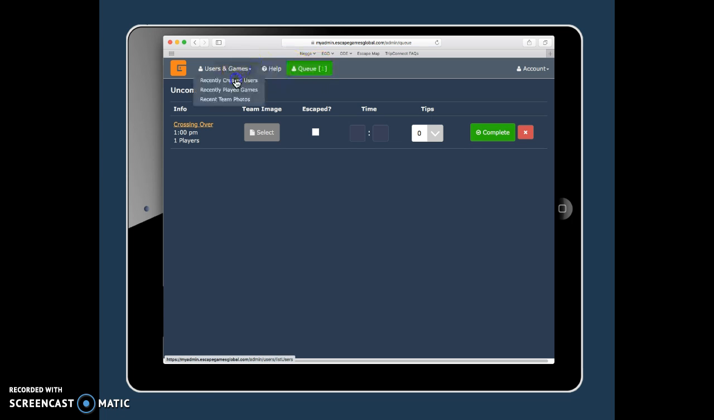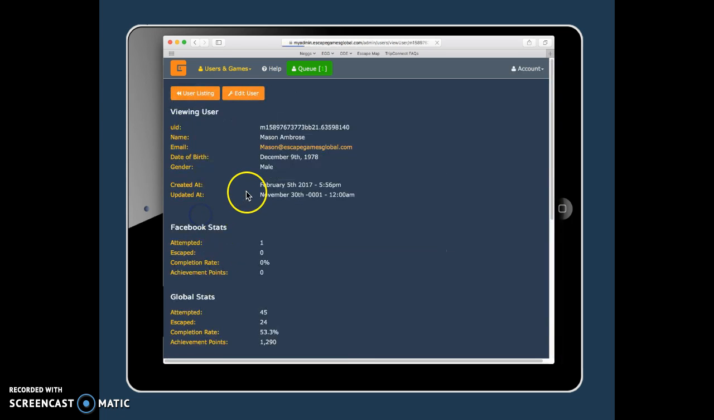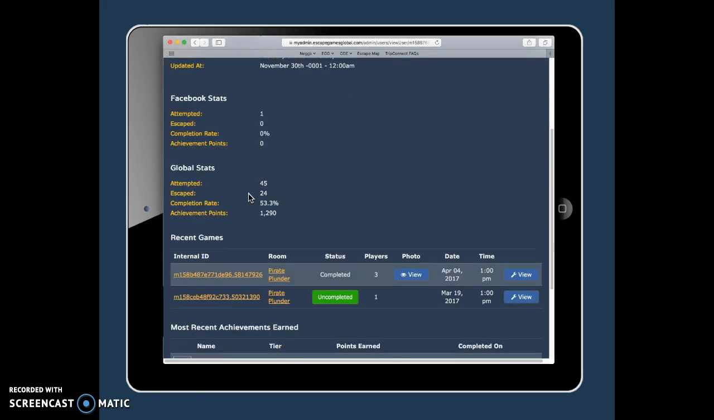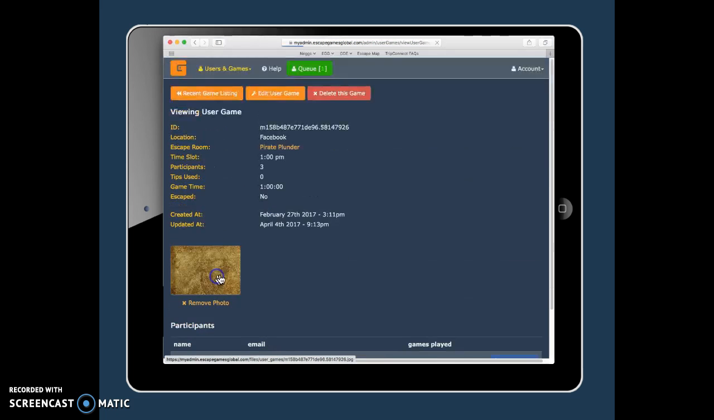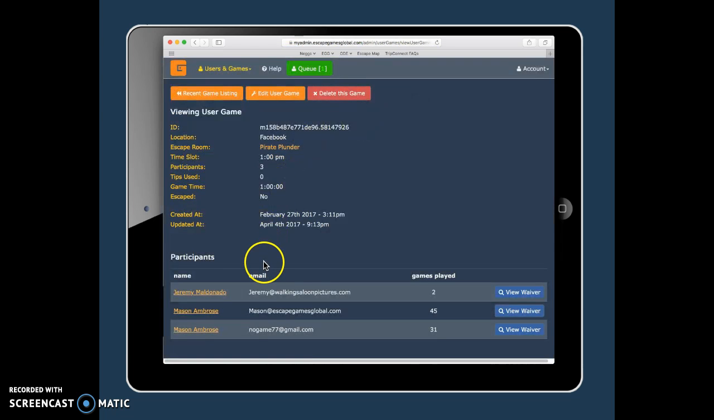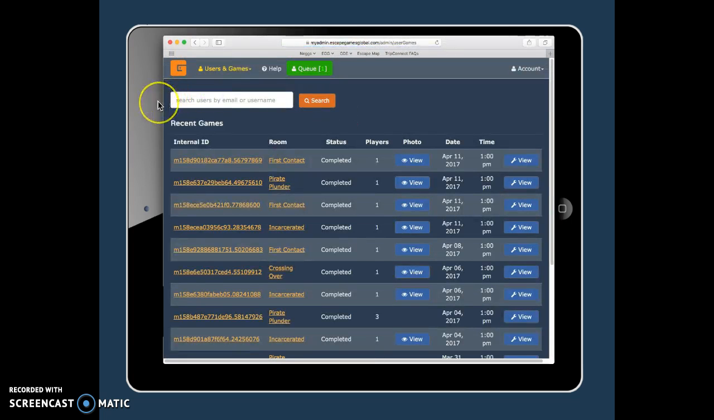So also, if you have a user that says, I want to find out what my information is, you can search for the name. You just find that person right here. You find out all the games they've ever been in, so on and so forth. Click that. And we have more goofy data, but you get the gist. Here's the game that you're playing. You can edit the user game just like we did before. So that's essentially Escape Games Global, and that's how you do the queue system.